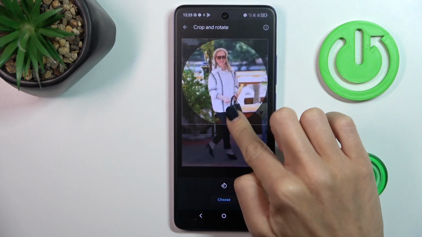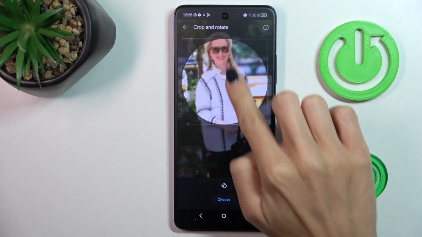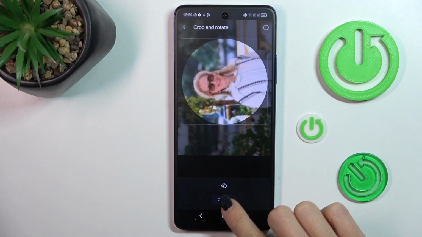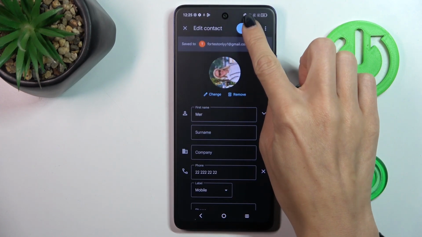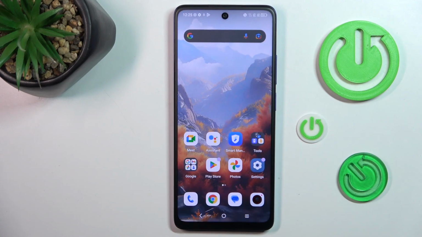Once you've got the picture, you can customize it however you like. You can also rotate it if you want to, and click on Choose to apply the change. Tap on Save, and that's it. From now on, this photo is assigned to your contact. So that will be all.